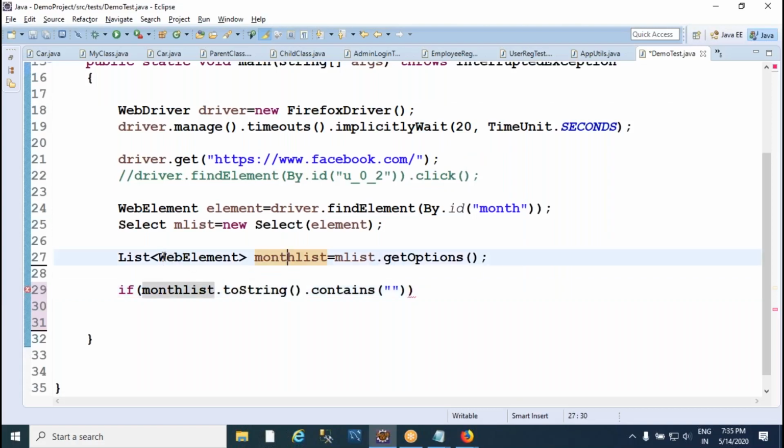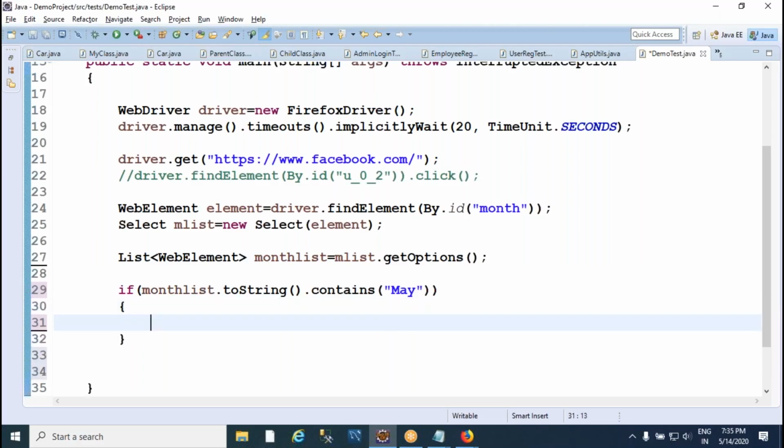Actually, what is the type of the list here? WebElement. Any data type you can convert to a string format using toString. The WebElement is converted to string. I'm using something like this, May. If these conditions are satisfied, I want to print.